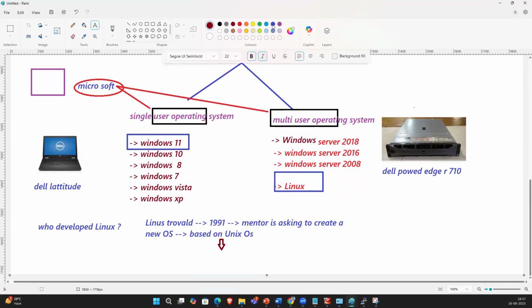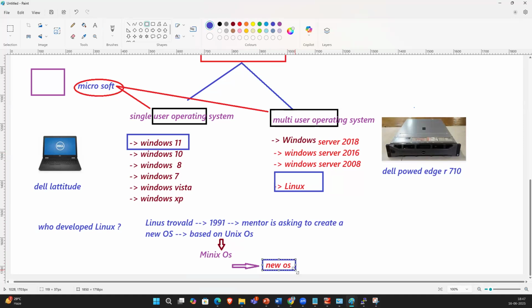Which OS did he develop, guys? Minix. Yeah, the Minix OS. But the Minix OS had some drawbacks. For example, there was no network in the Minix OS. He overcame those drawbacks and created a new OS.